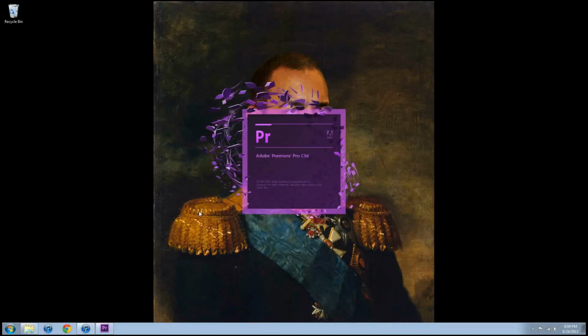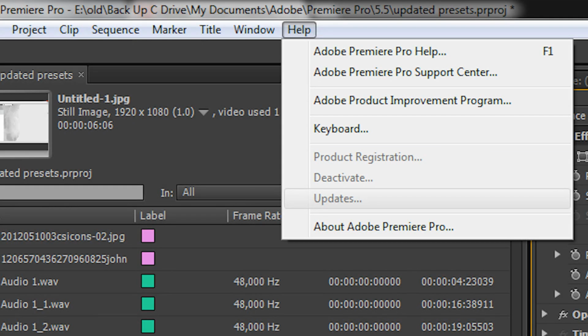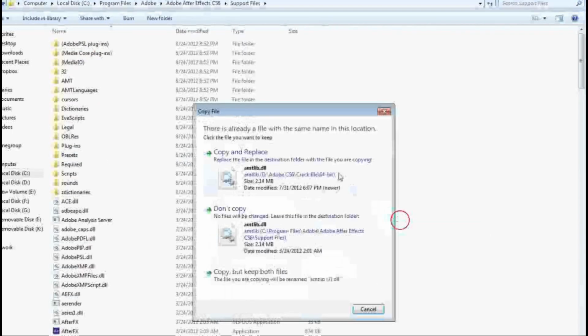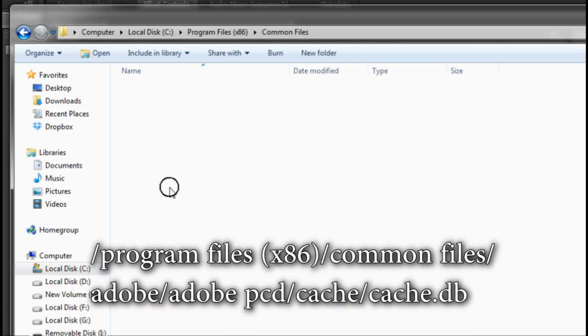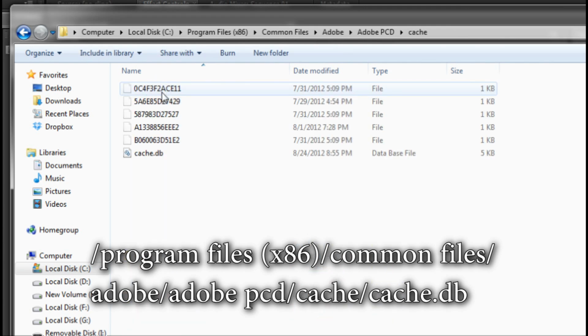Then, once you install Premiere from the link I left in the description, just install it as a trial with the internet and install the updates. You can go to Help, Updates for this. Once it's installed and running, then you can alter your host file to block Adobe servers. Apply the cracked DLLs to the program's folders and make sure that you don't have a cache file in Program Files x86, Common Files, Adobe, Adobe PCD, cache, cache.db. You probably won't, but just in case, delete it.